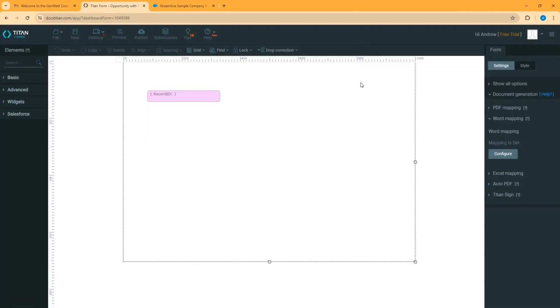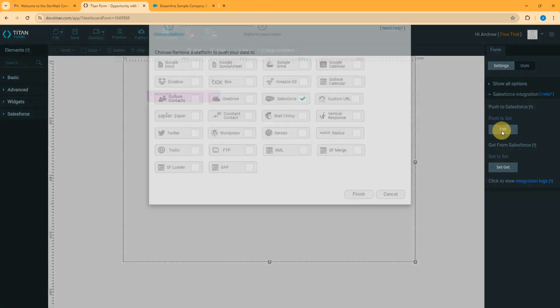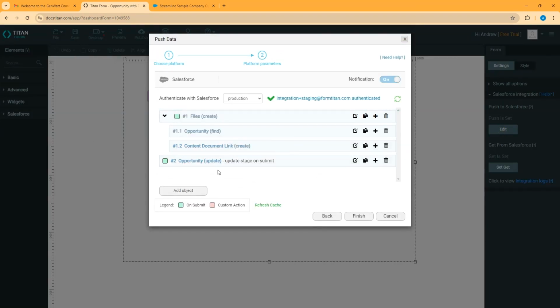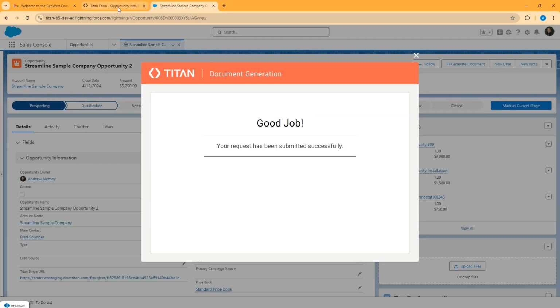In your Titan Docs project, you can configure actions to run after the document is generated. This can be found in the Salesforce integration section. You can set up a push to Salesforce to update records in Salesforce after the document has been generated. In this example, I've set up a couple of pushes, one of which will update the opportunity when the document is submitted, and it will update it to qualification status.